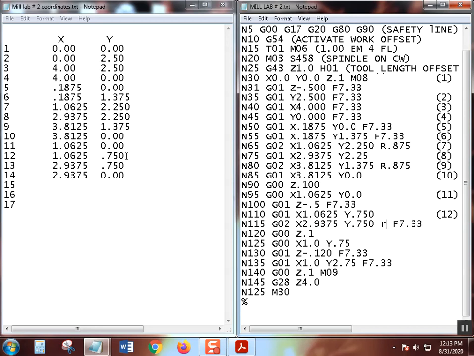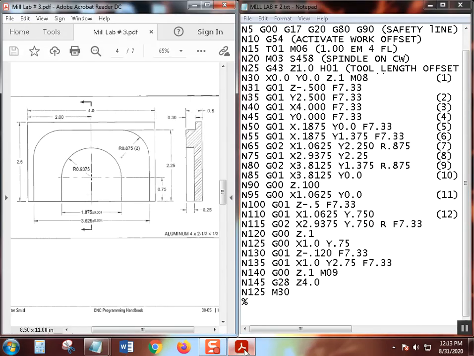And, of course, the R. Now, our R's, capital R. R is going to be different this time. Let's take a look at the print. What is R? R this time is 0.9375 because that's that radius I just cut. So, don't put 875 there. You'll get the wrong radius.